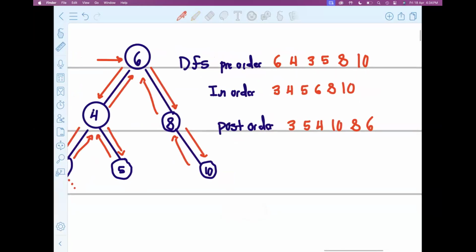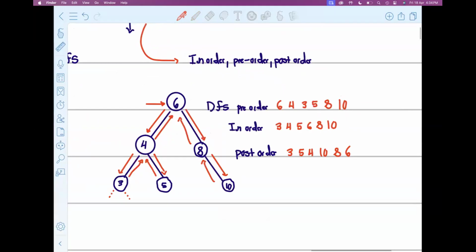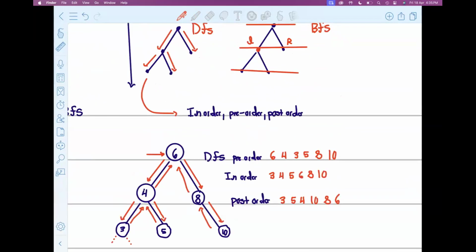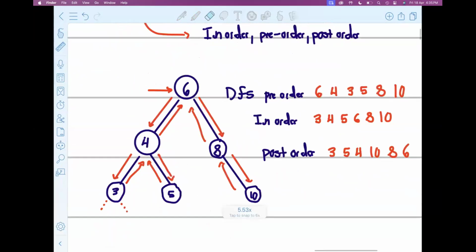So these are the 3 main DFS algorithms. And the last one, the difference between BFS and DFS, is level order. That's the difference. So we do the level order in this one.